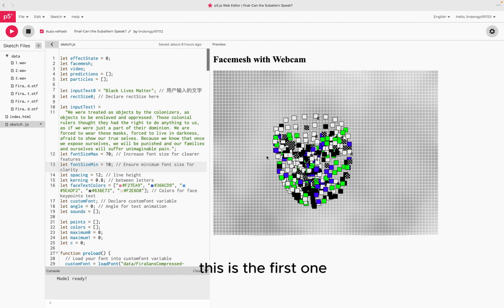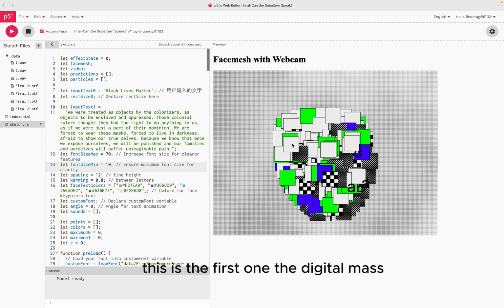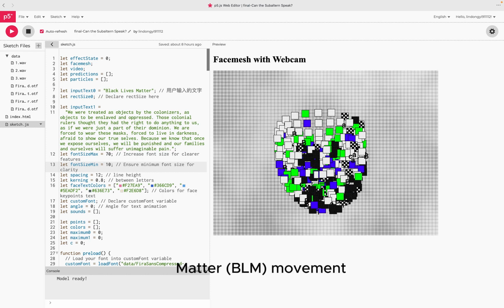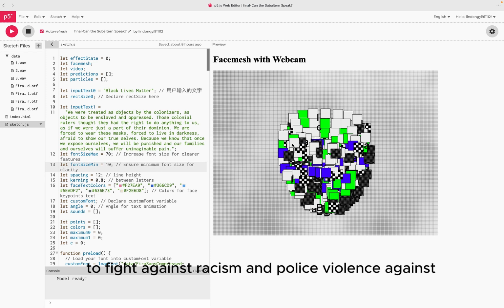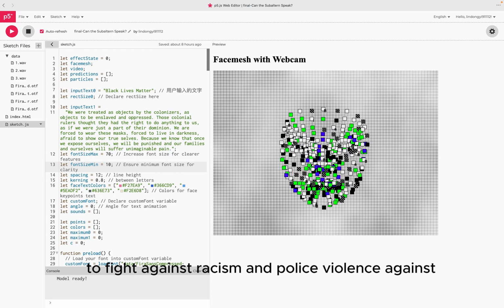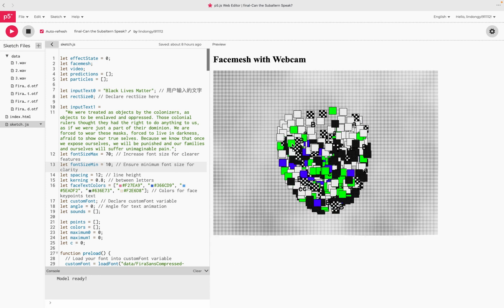As you can see, I use the element of the mask to create three masks. This is the first one, the digital mask. I created this mask for the Black Lives Matter (BLM) movement to fight against racism and police violence against African Americans.